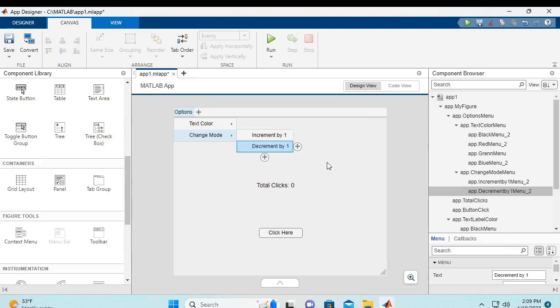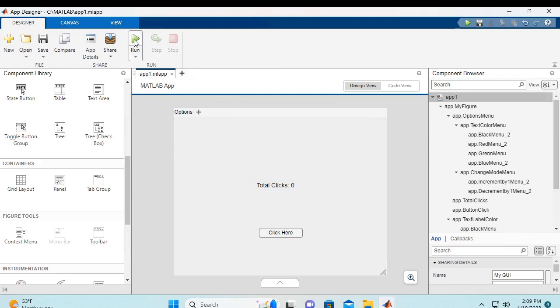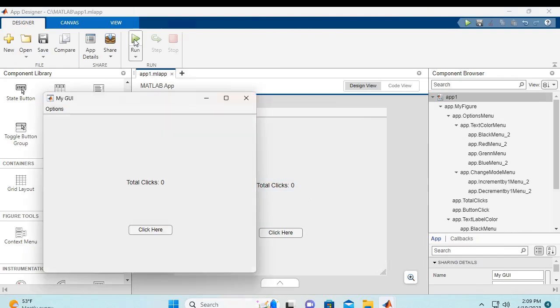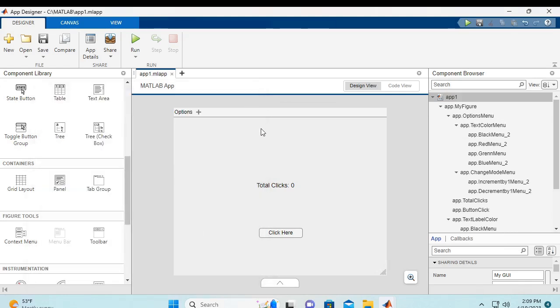All right. Okay, and I save it, and I'm going to give it a run first, and you will see there's a menu here. But if I select an item, nothing happens. Why? Because I haven't provided any callback function to those menu items. So next, I'm going to add the callback function to those menu items.